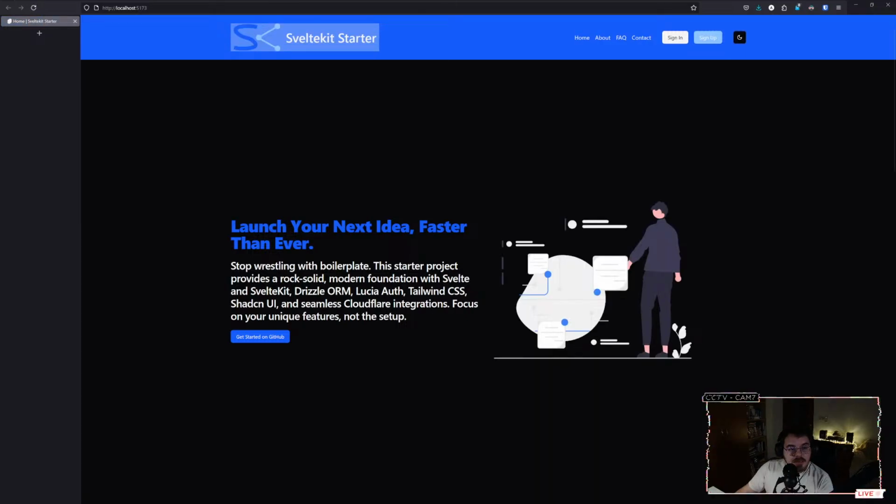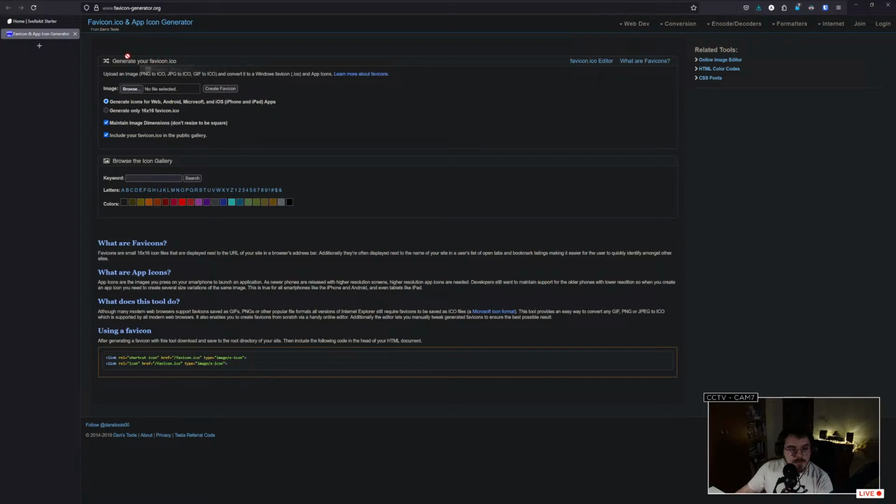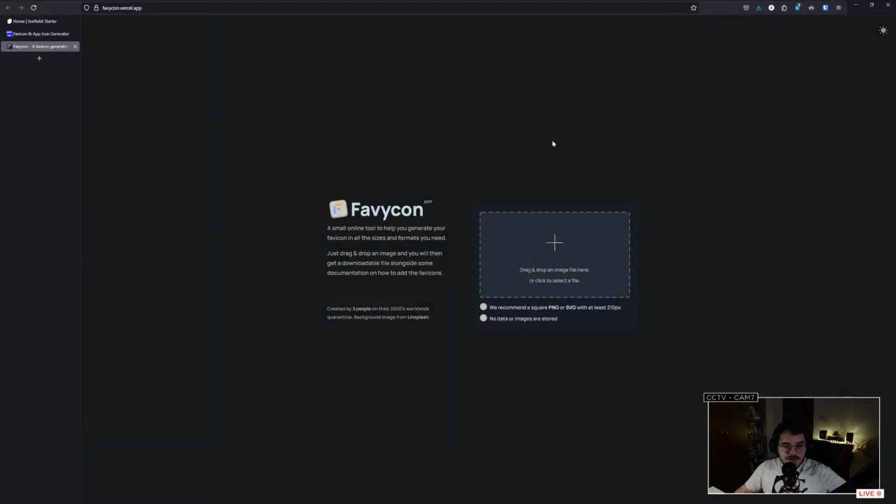So let me quickly find the link to what we are going to be using. So there are two services that are nice for this. So we have these two: Favicon generator and favicon with an Y.